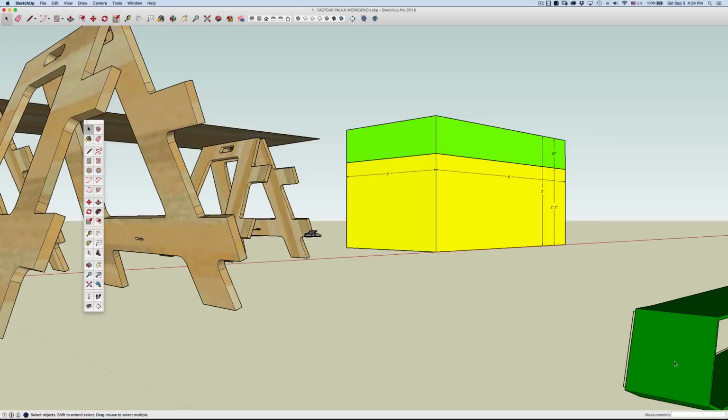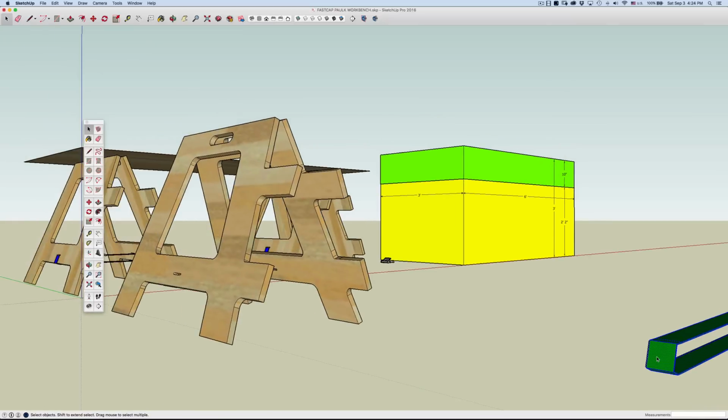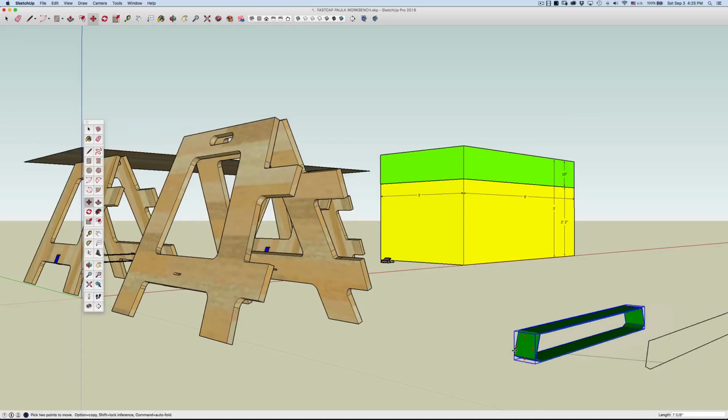So now I'm going to triple click, one, two, three. That selects all of the strap. It doesn't select the path. I'm going to right click and make it a group. And now it's closed up and protected. It won't stick to anything else.